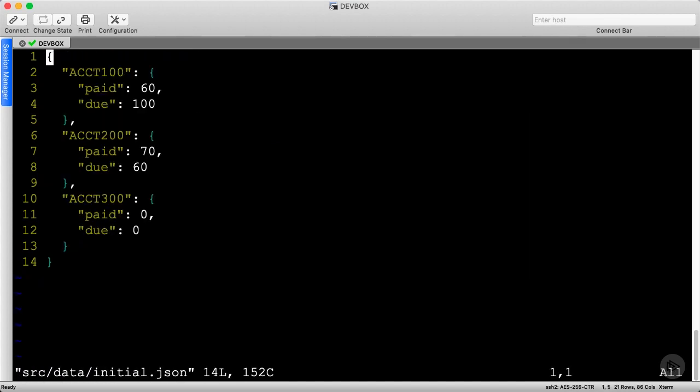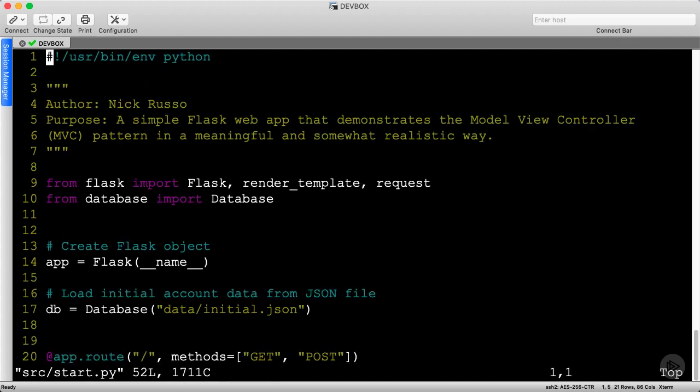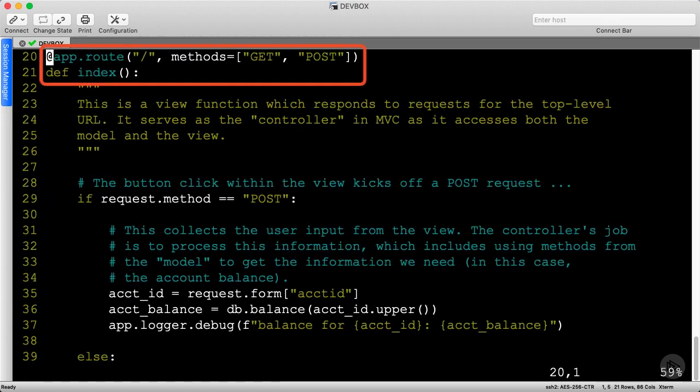This is a hierarchical dictionary structure encoded as JSON. There are 3 keys that represent unique account IDs. The value of each key is another 2-key dictionary carrying the amount paid and the amount due. Let's jump past the initial setup. This index function is called anytime an HTTP GET or POST request is sent to the website's / URL. Our simple app doesn't have any other URLs, so this function gets a lot of action.